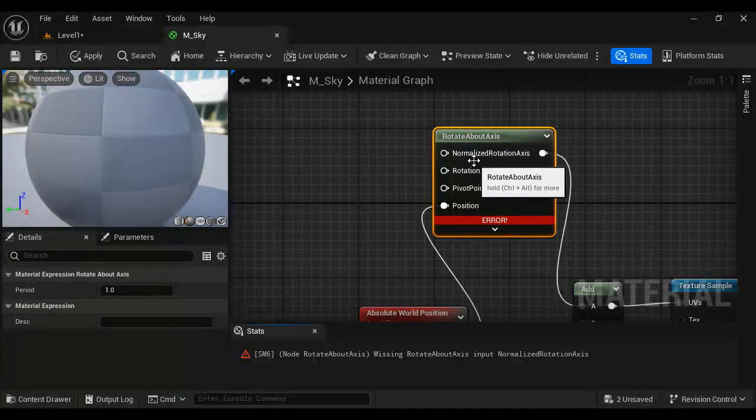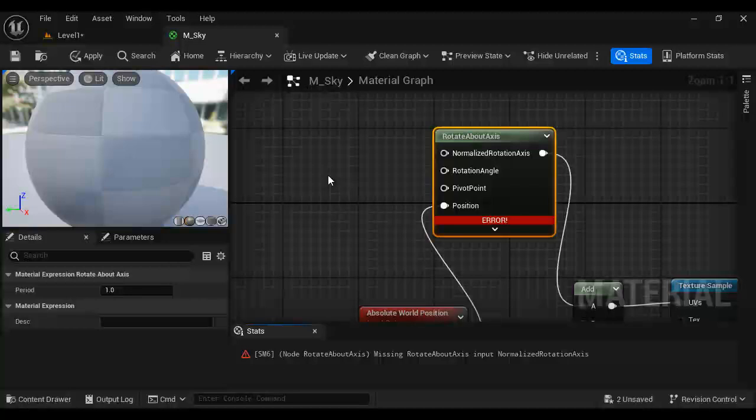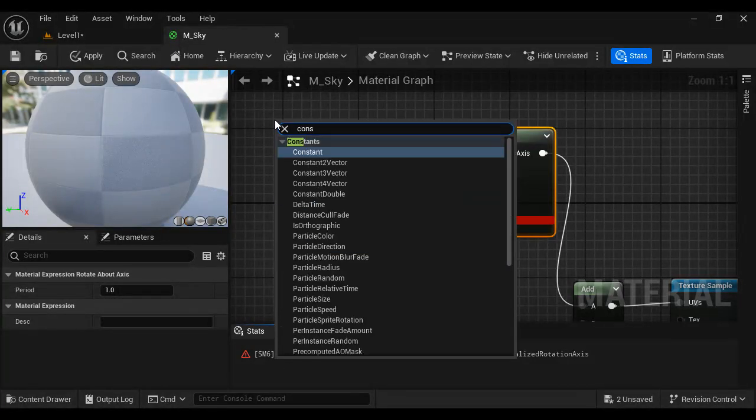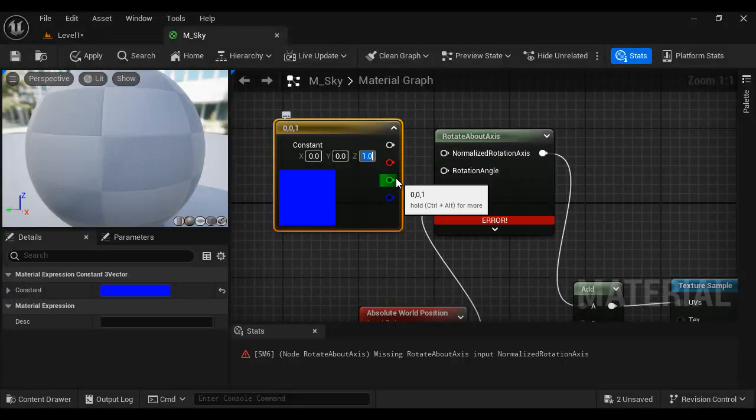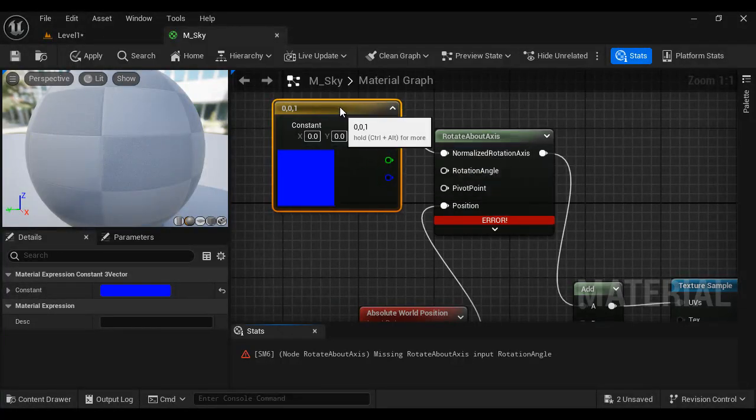Next, it is asking for the normalized rotation axis. It is asking in which axis you want to rotate. So for that we use the Constant3Vector node. We rotate around the Z axis, so I say 1. Connect this to normalized rotation axis.